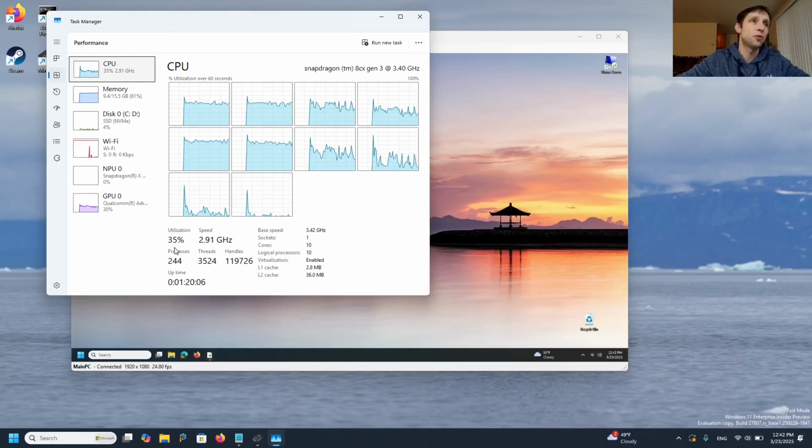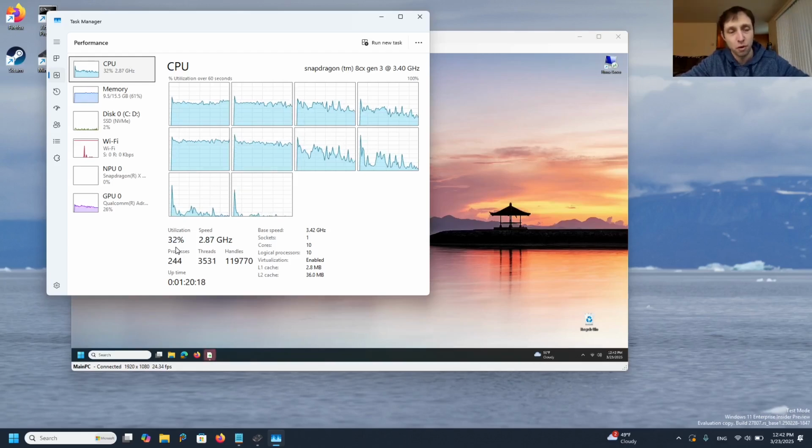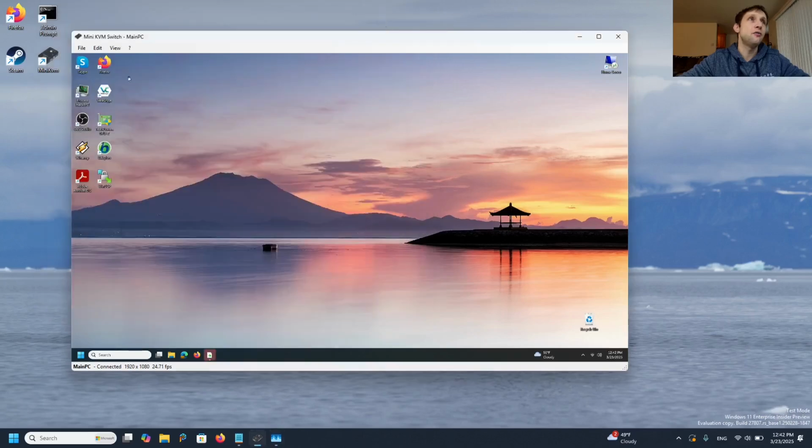CPU usage dropped 30%, and now I'm registering another process using the CPU. But in a normal situation, the CPU goes down by around 2 to 10%. Anyway, if we do View and untick Limit FPS, the speed will return to native 60 frames per second, which is pretty cool.